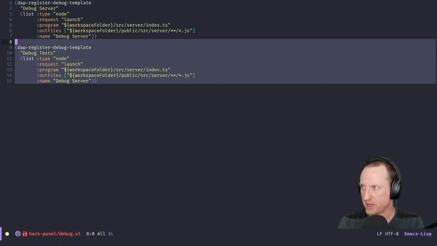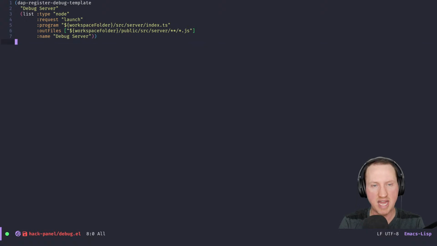Rodrigo asks if it's possible to debug a containerized app. I believe so. In fact, I think there is some Docker support for dap-mode and lsp-mode that you can use to debug containerized apps. So that's pretty useful.